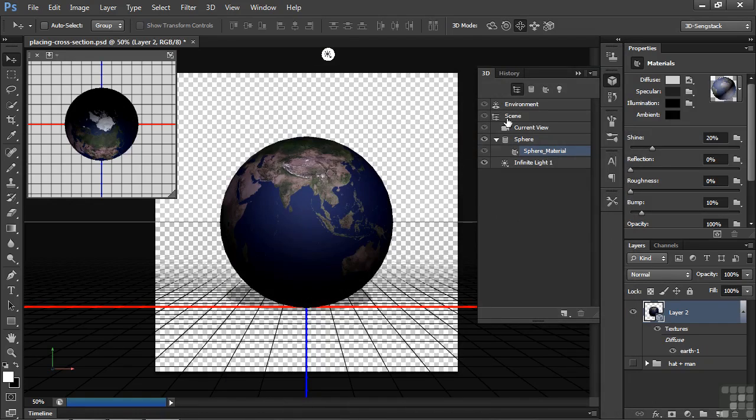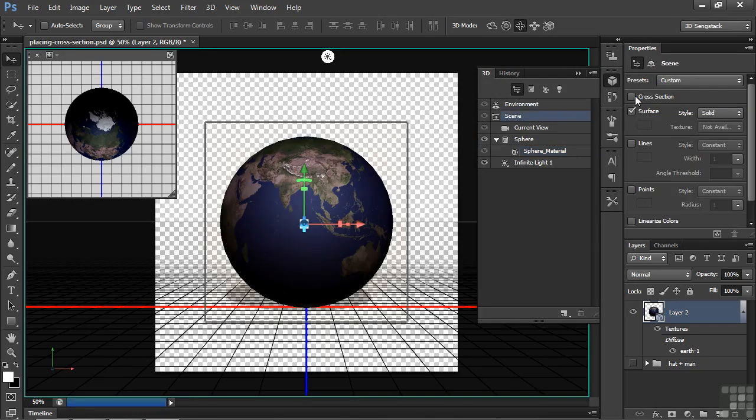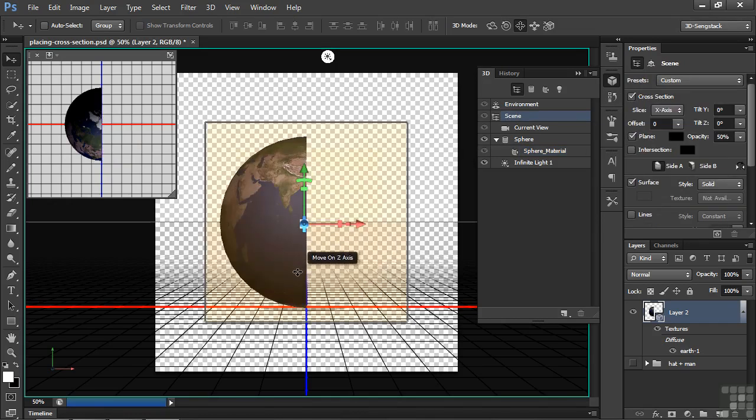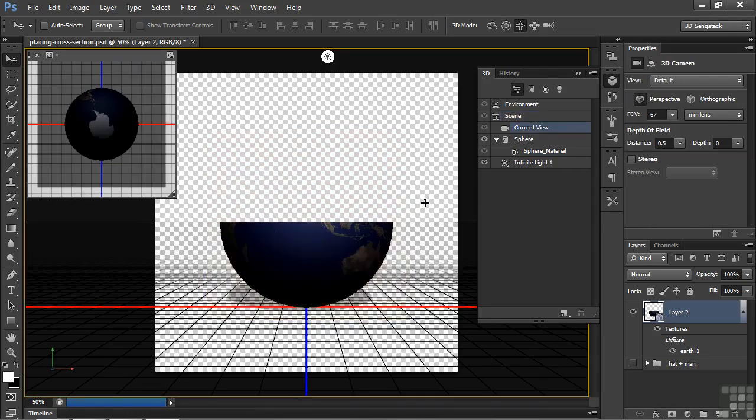So I go to Scene. There's the cross-section feature. Turn that on. It's going to slice it vertically. That's the default thing. I want to slice it along this way here, along the y-axis. Change this to the y-axis. All right, now I want to look inside it, and that's just a little tricky.